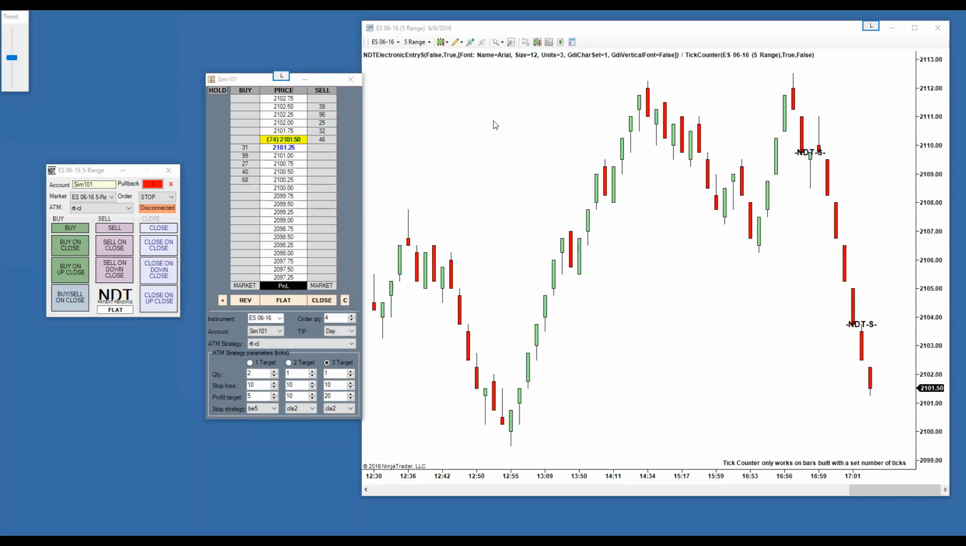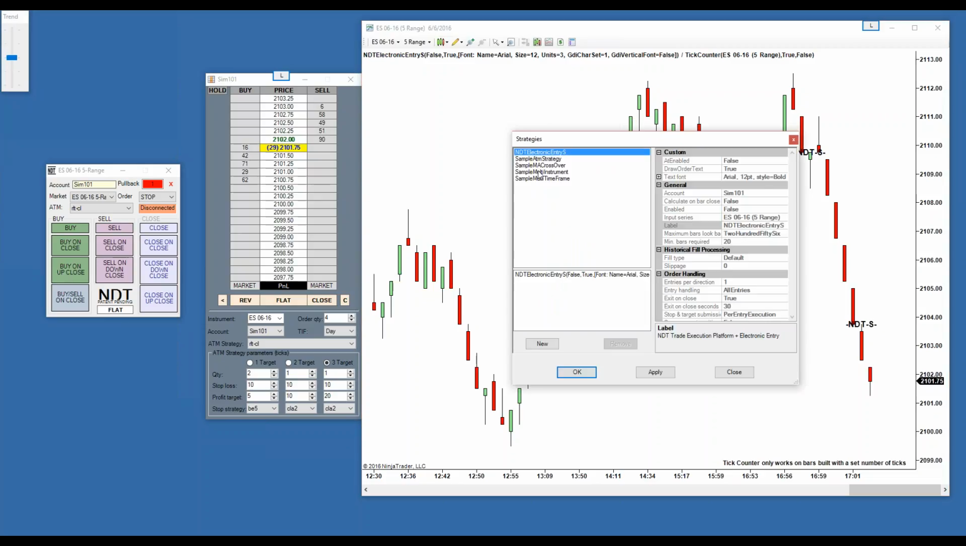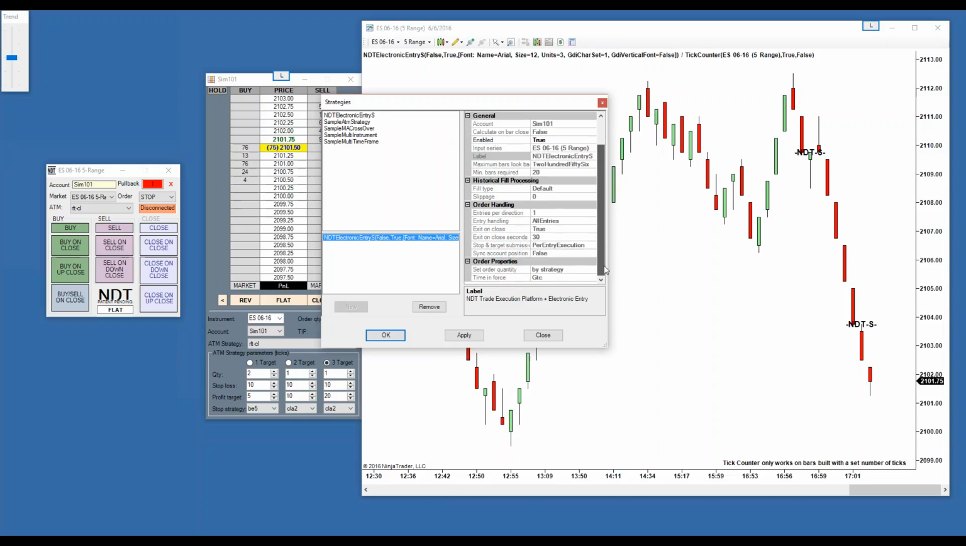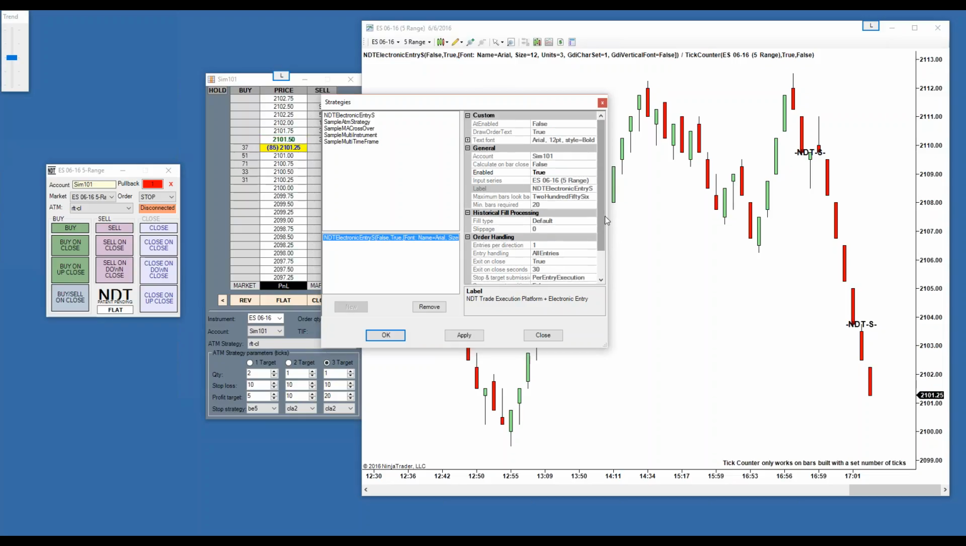Configuring the whole system is extremely simple. If you go to strategies and you bring up this window, this always stays at false. This is always true. I mean, we'll configure it for you. This is enabled. Calculate on bar close is always false. All the other entries are really default settings. There's really nothing for you to do. All you have to do is bring this down into the strategies window and enable it.